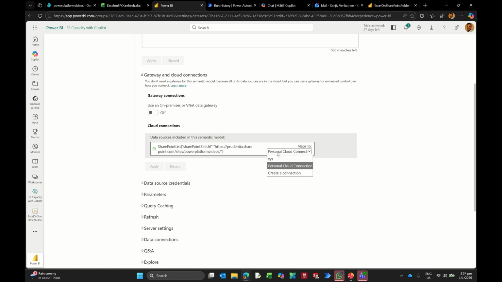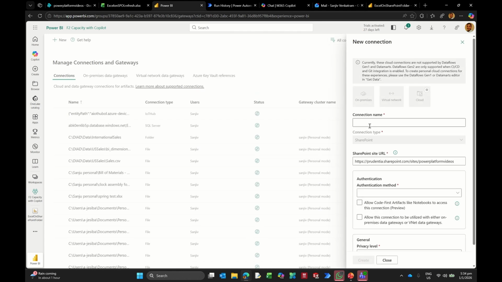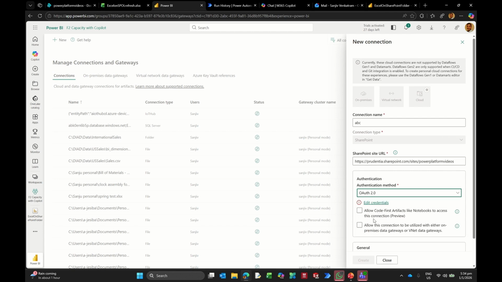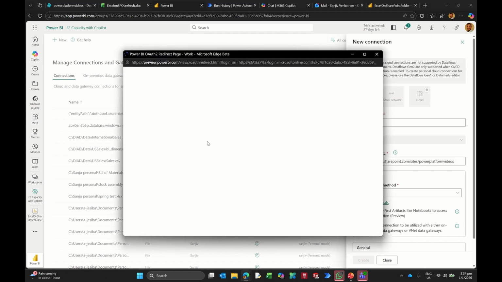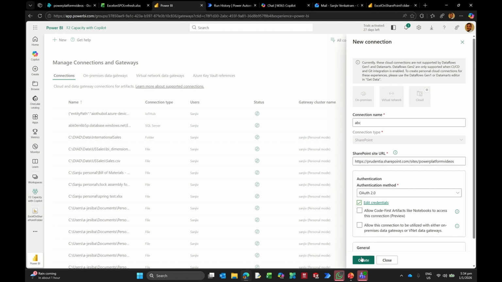And then you could create a different connection here as an example. You could use an existing connection. And if you were to use a new connection, it goes away and asks you for a connection name, ABC, let us say, and there is your SharePoint site. You look at the authentication method, you could use OAuth, and then that's about it. You edit your credentials here, and then you select your M365 credentials as an example here. And that's about all you need to establish a credential, and then you create this, right? That's about all you need to do.